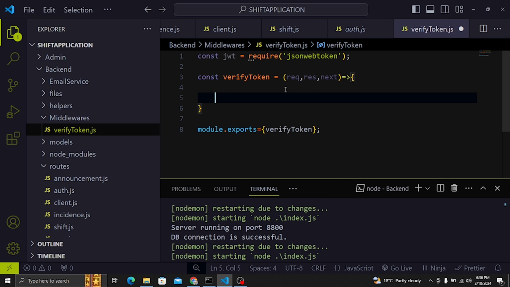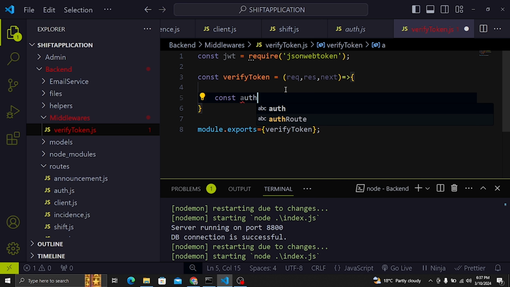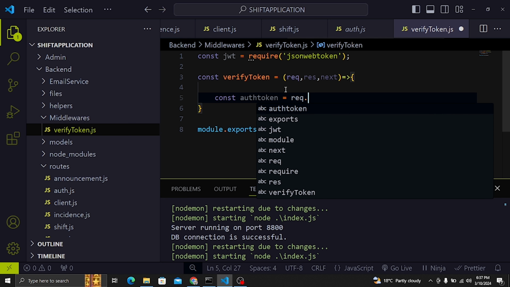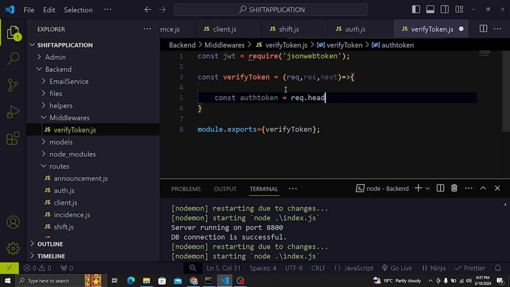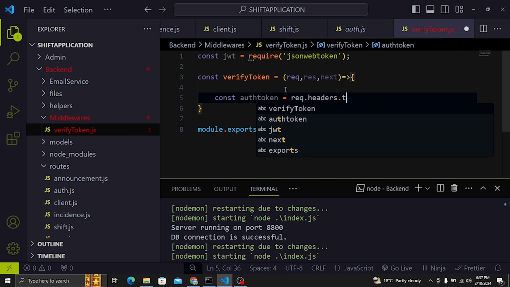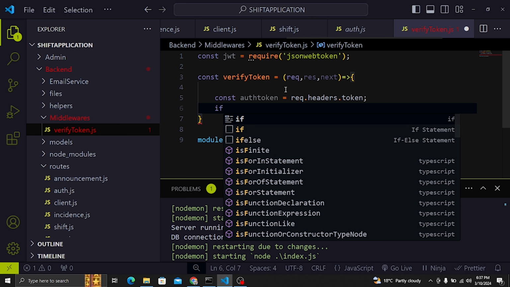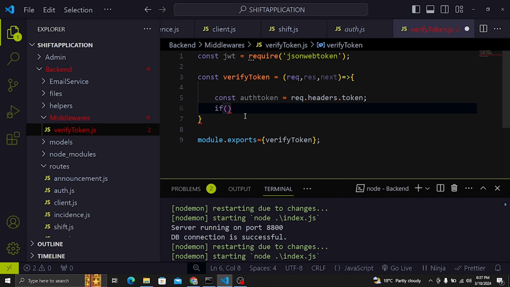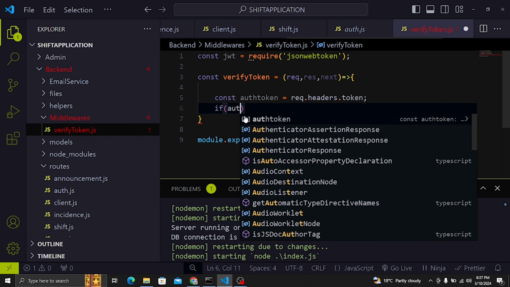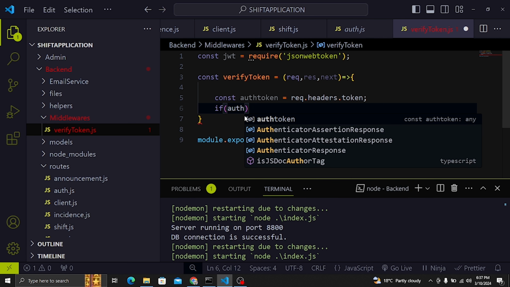So I'll say const, and then I'll say token like this, or I can say authToken, and then here I can say request.headers.token, and in here I'll say if in the headers we have a token. So let's say authHeader or authToken, like that.